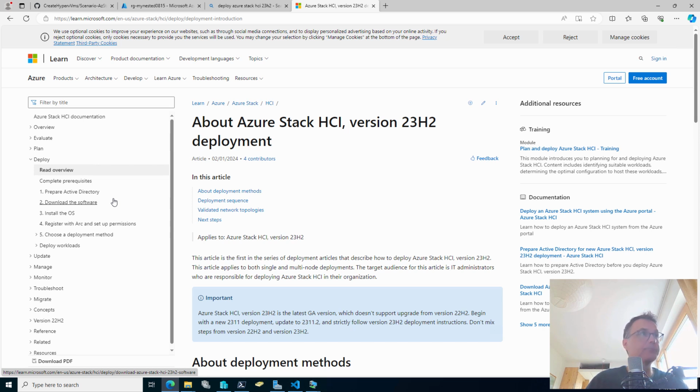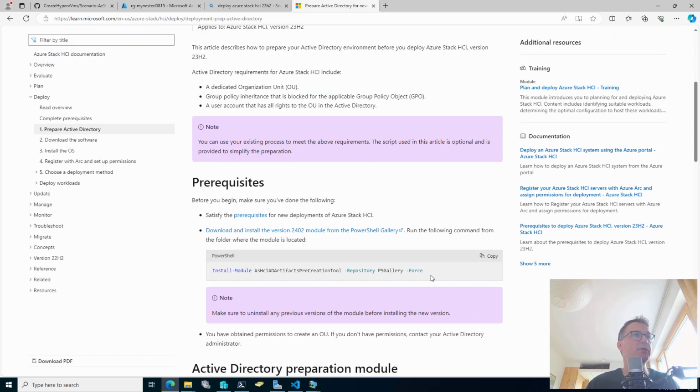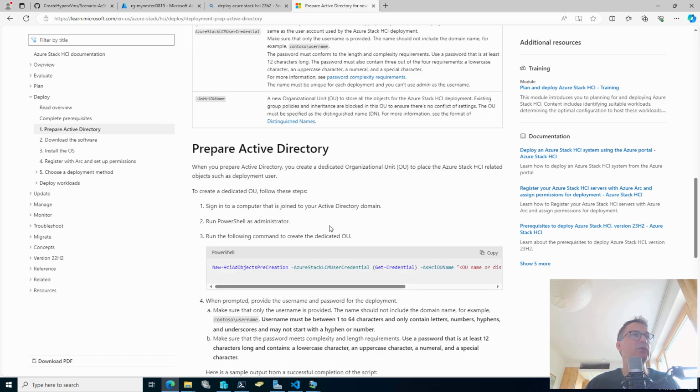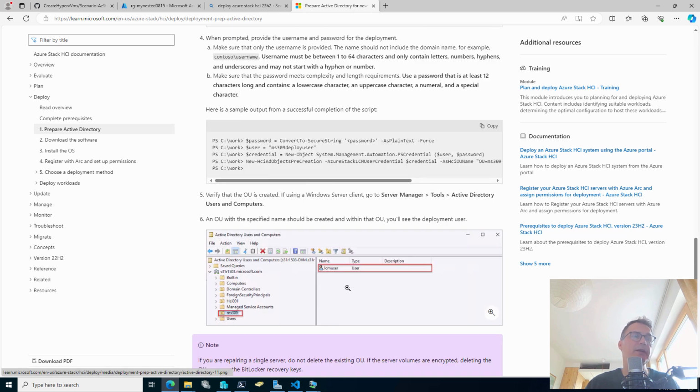And I'm talking about this step here, which is the preparation of the Active Directory. It tells you that you need some components to be downloaded, right? What it will do, it will create a special organizational unit in your AD and place a user account there. This is the domain user account that is being used for creating your cluster, for onboarding the virtual machines to the domain, and hence also is the administrator user for your Azure Stack HCI cluster, right?